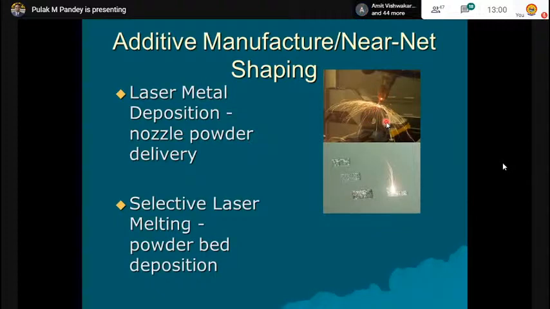So for repairing, what do you need? You need an original CAD model. Then you need the CAD model of the worn wheel. And you have to do the Boolean operations to get the CAD model of the worn portion. And that worn portion CAD model you can use to fill using this kind of process. That is the laser metal deposition.